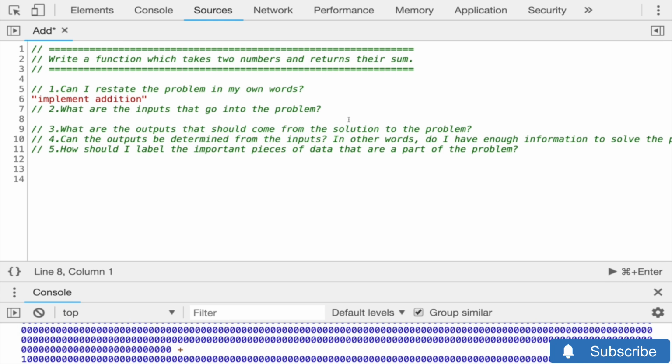Another thing is, are we only working with two inputs? Is it always two? What happens if someone leaves an input off? Or what if someone wants to add 4 or 10 numbers? That's totally valid to add 10 numbers together mathematically. Is our function only going to work with two numbers?